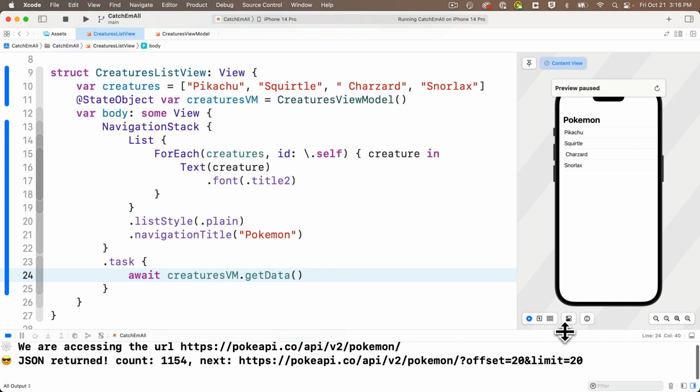In my case, I see we've got 1,154 Pokemon. There is a chance you may see a larger number in here. Remember, the Pokemon Company is constantly introducing new Pokemon. And we also see that we've got a URL in our next field. Congratulations, Swifter. You just accessed an API and decoded JSON.